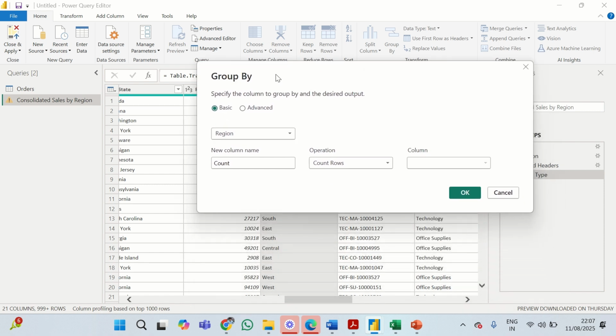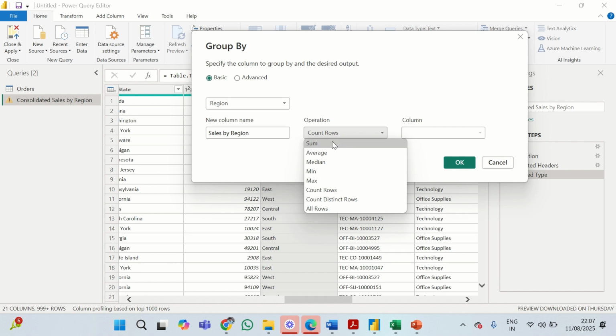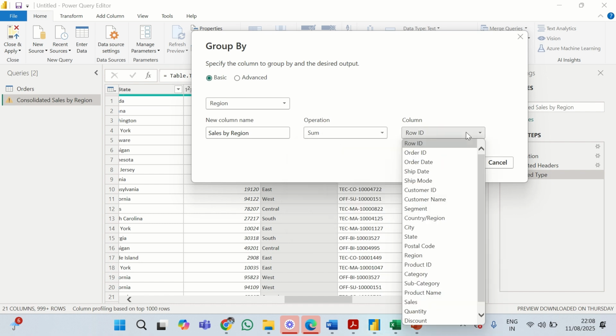I have selected the region column, and the column name you just need to give is sales by region. Now the operation I'm going to perform is sum. As you can see in the drop down, there are multiple aggregations: sum, average, median, min, max, etc. You need to select what operation you want to perform on the values column. The values column I'm going to use is the sales one.